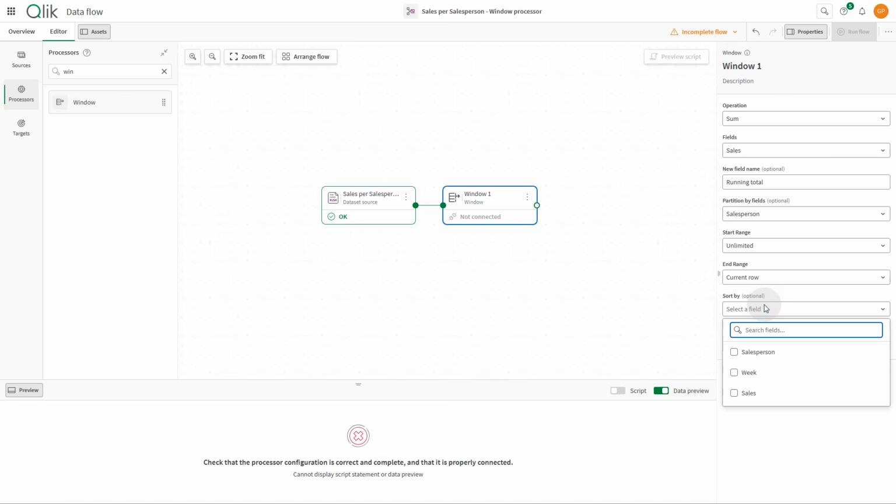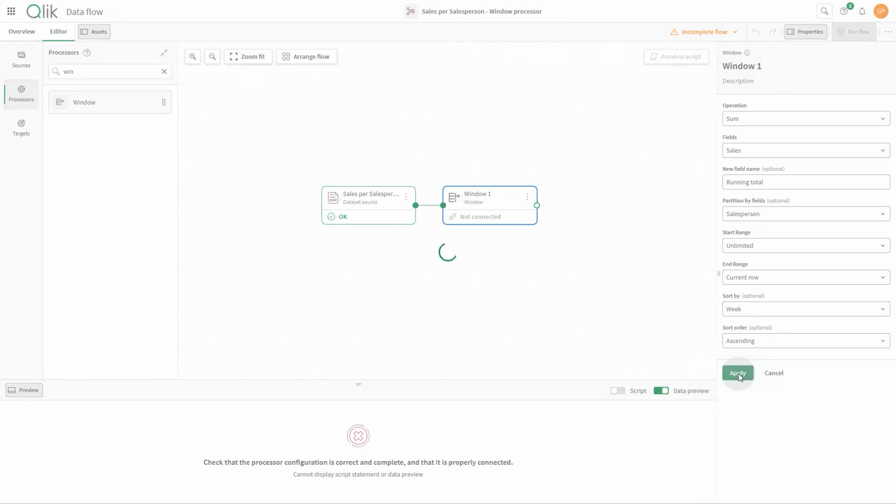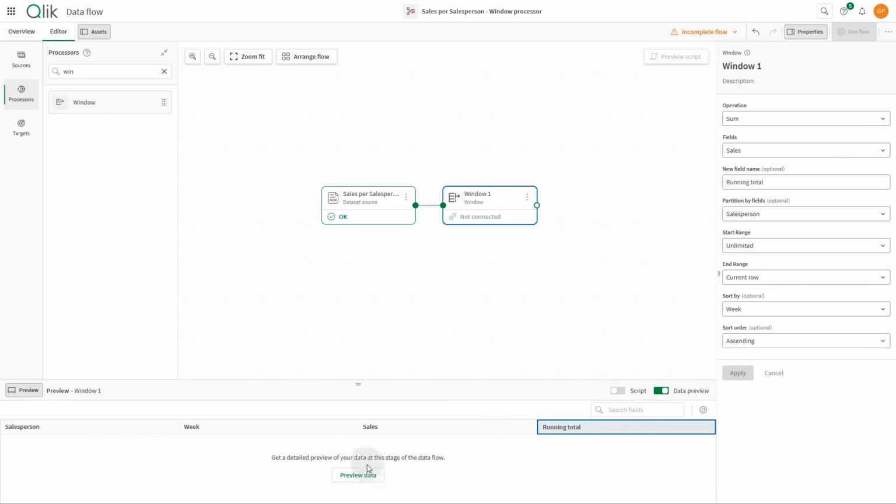Now, under Sort By, select Week and set Sort Order to Ascending. Sorting defines the order in which the window function moves through the data. For running totals, ascending order ensures weeks are processed in the correct sequence.